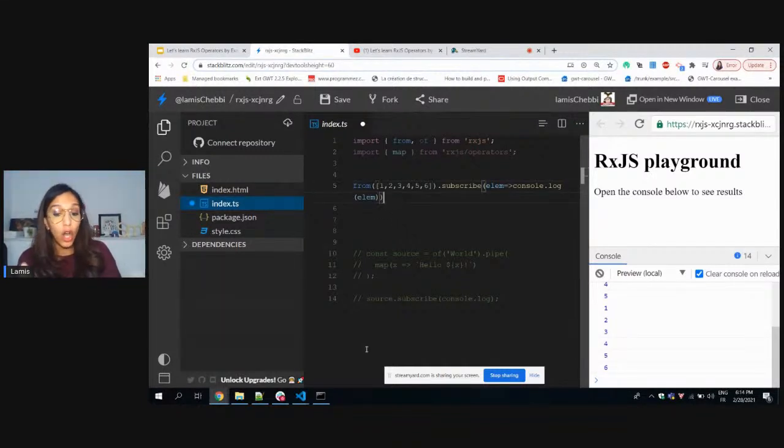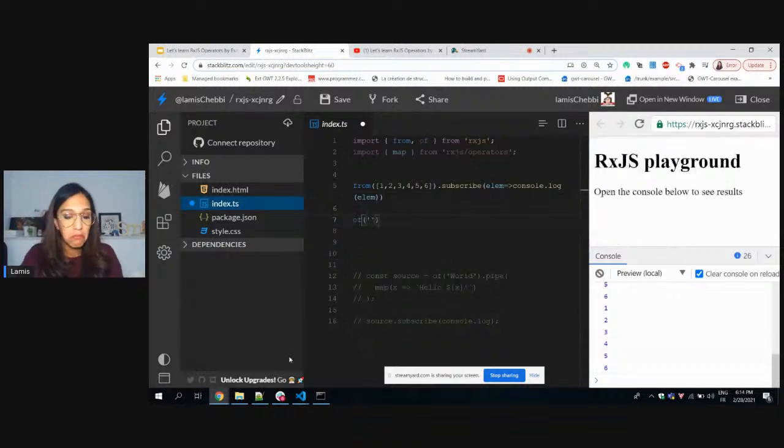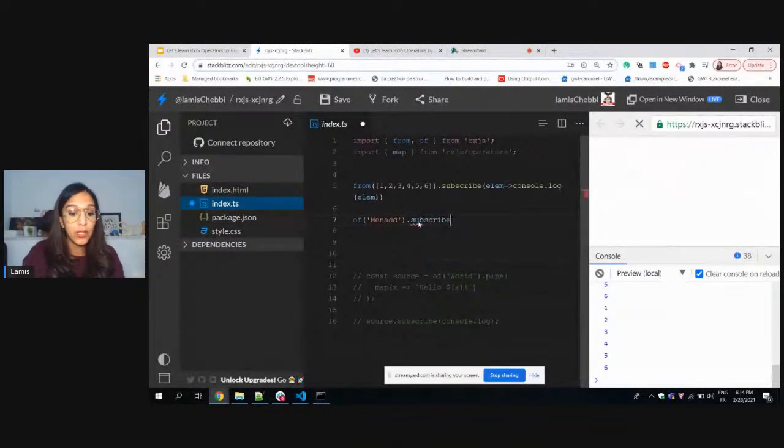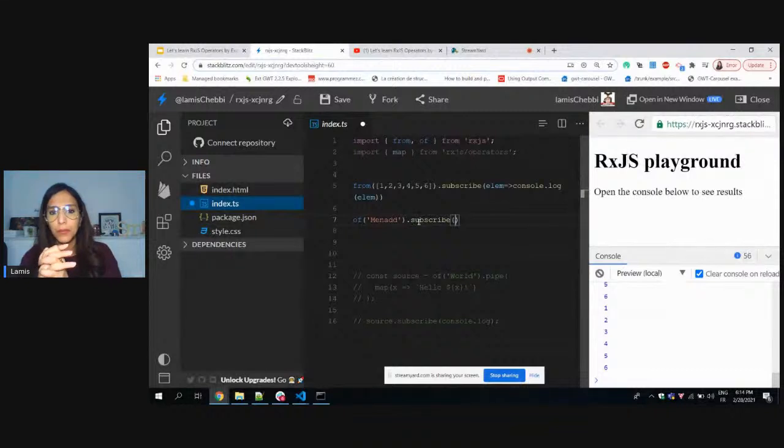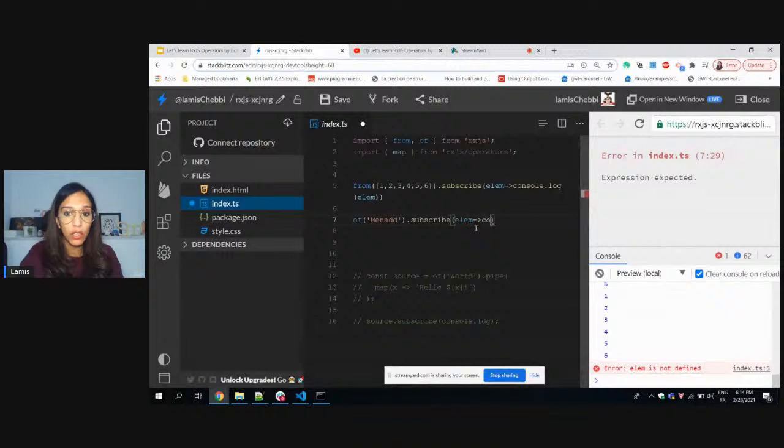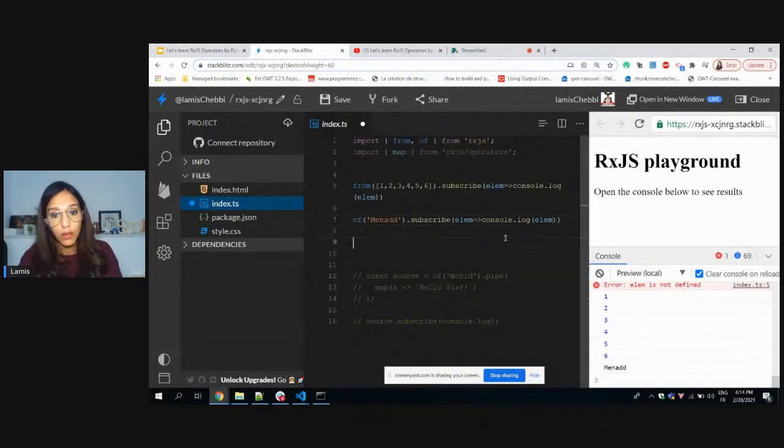There is also the of operator in the same vein, okay? So here, as you can see I can put here a string, and again, I will subscribe to it. Remember, you should subscribe in order to get notified about the data. And same thing, I will do console.log in order to log the element. And as you can see here, MENA add. Well, this is a string. I can put also numbers.